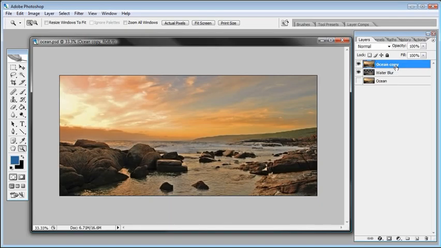And what I'll do is double click on that and call this Zoom Blur. You'll see why I'm naming that in just a moment. Now, what we're going to do is apply a zoom blur. The zoom blur is really going to help us create this special effect that we're looking for.